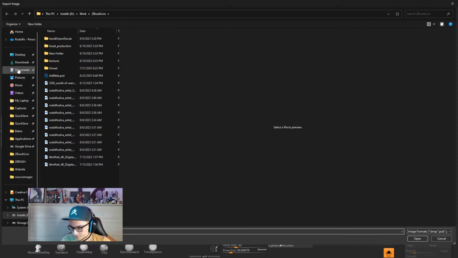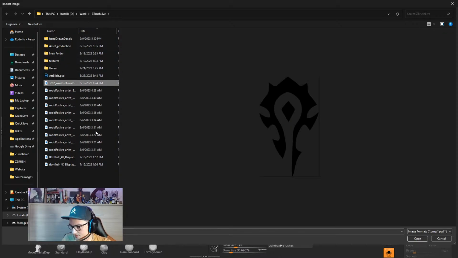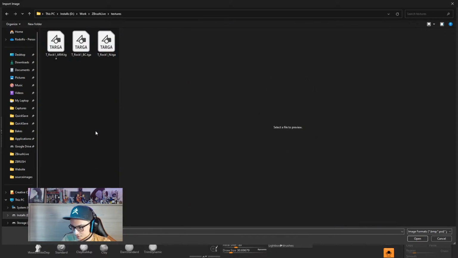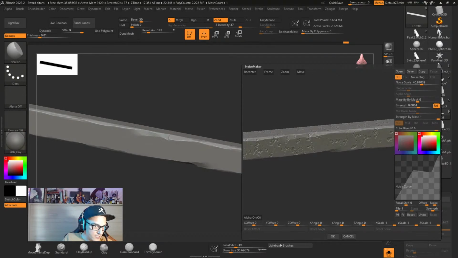Oops. And I think I had a few of those here. Nope. Textures. Nope. This is the rock ARM. Let me see where I have those. I have a few textures. I had a few textures prepared for this. Let me see. I totally forgot to put them on the folder.